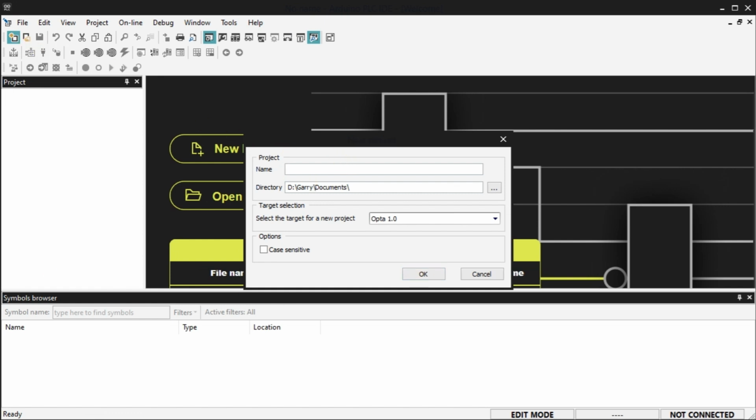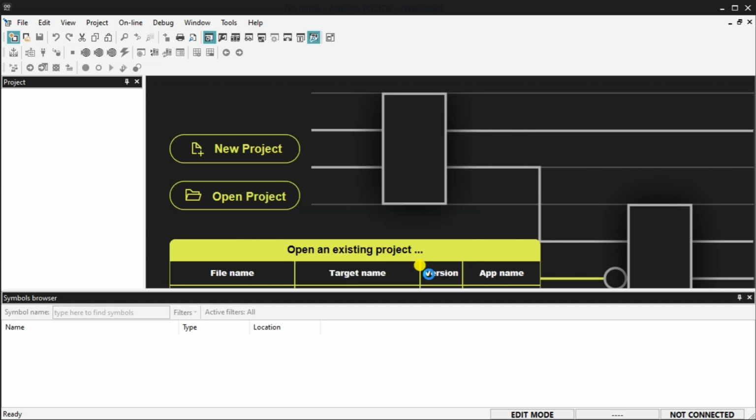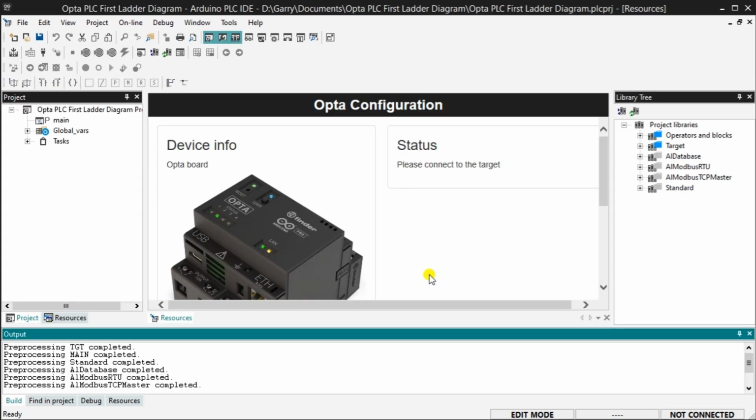Enter the name of the project in the dialog box. This will be the name of the program stored on your drive. We will leave the default directory as it is. Ensure that the Opta 1.0 PLC is selected for the target. Select OK. This will now create and save your program file for the Opta PLC.